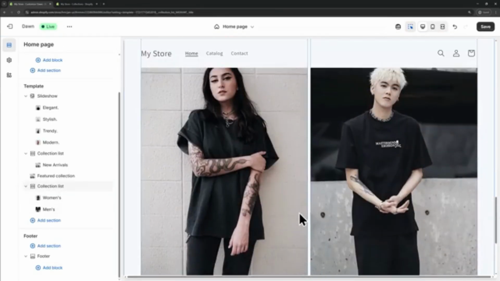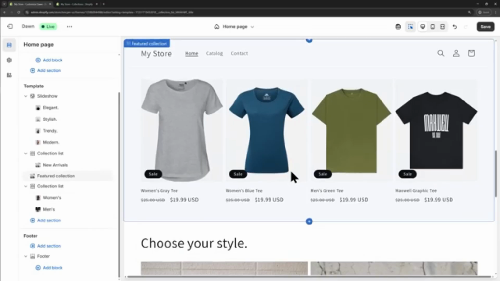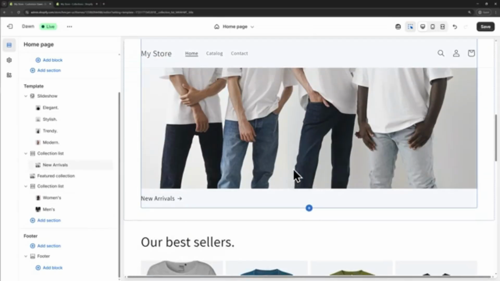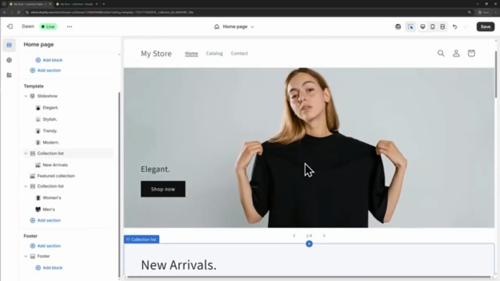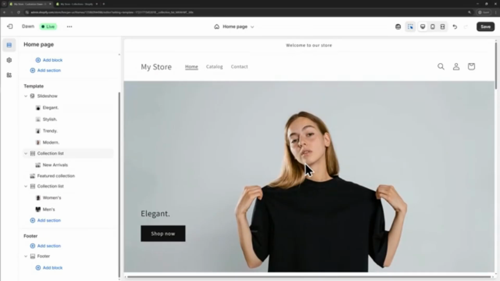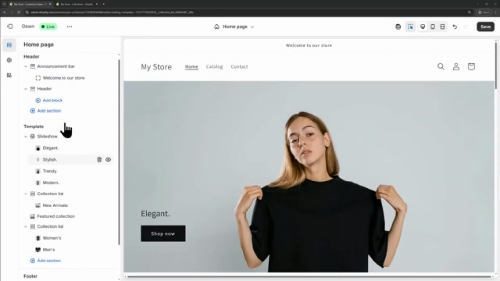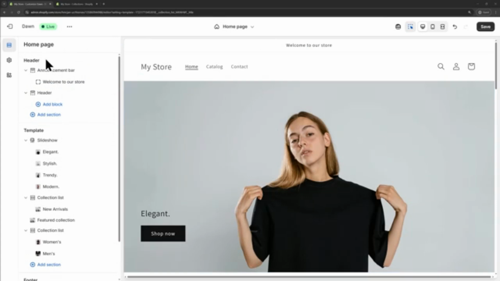Now, if I scroll to the top of our store, we can get a look at everything that we just added. And in my opinion, everything is looking really good and professional here. The next thing that we want to do is start customizing our store's header. If I scroll up on the left-hand side, I can see my header area here. I have 2 sections within it. I have my announcement bar and I have my header itself.